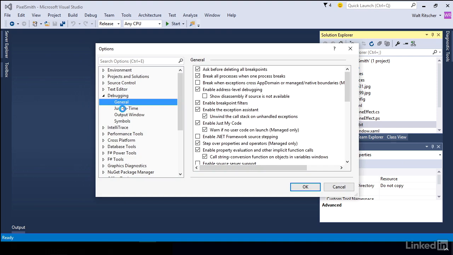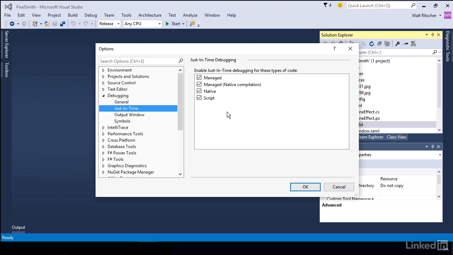Look in this just-in-time node. There are 4 checkboxes in this dialog. Each one of them controls just-in-time debugging for one type of code. Since I'm working in C#, I'll make sure that I have these managed checkbox checked at the top.